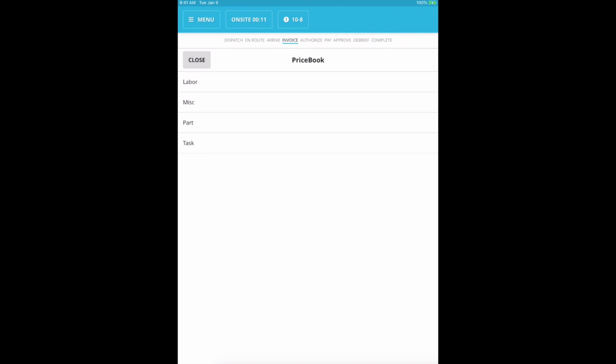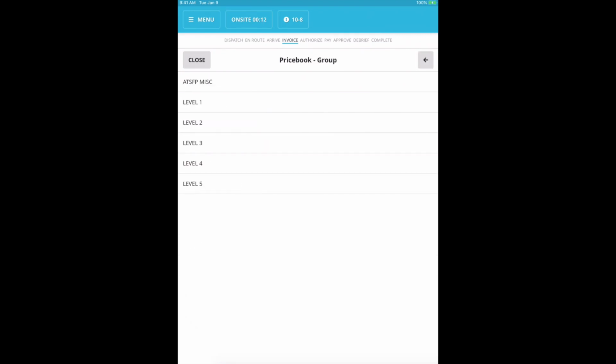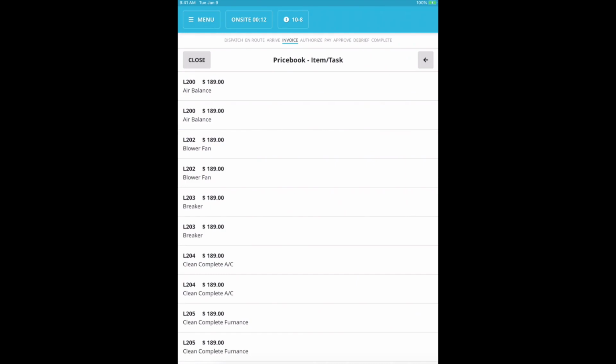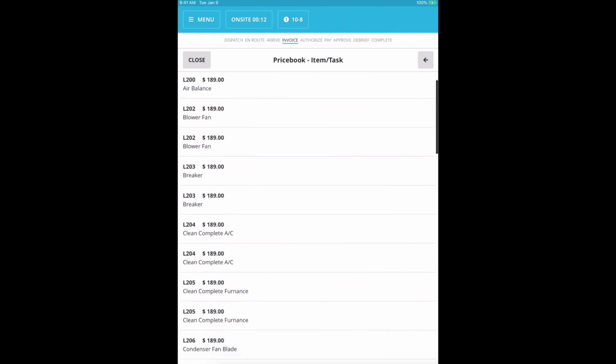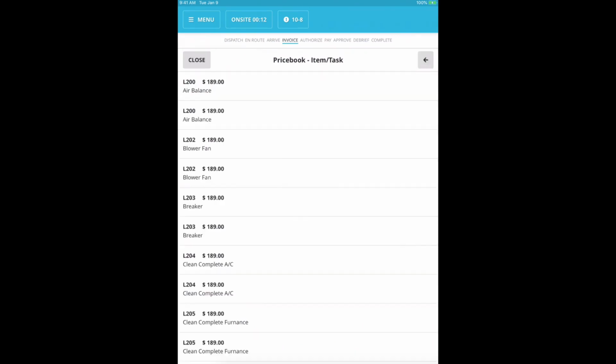For example, I'm looking at my tasks. All right, I want to go into my straightforward pricing. Doing so will present me with all my levels. Let's add a level 2 task. Hitting that will open up all my level 2s in my book. I can then select the appropriate line item, edit it if I need to, or if I'm good to go, hit save, and again, bring me back to my catalog. So essentially, there are 3 ways to add items to your invoice. You can scan, you can search, or you can use the catalog function.